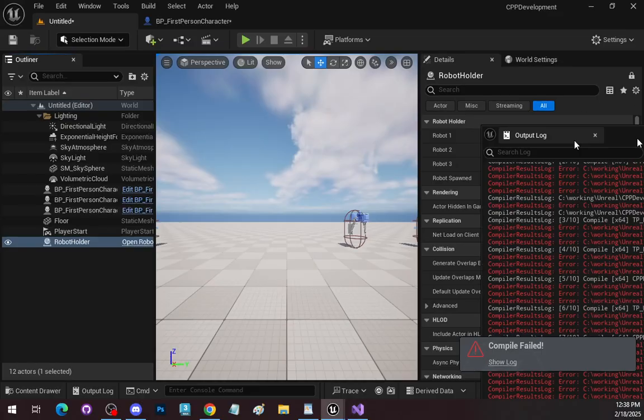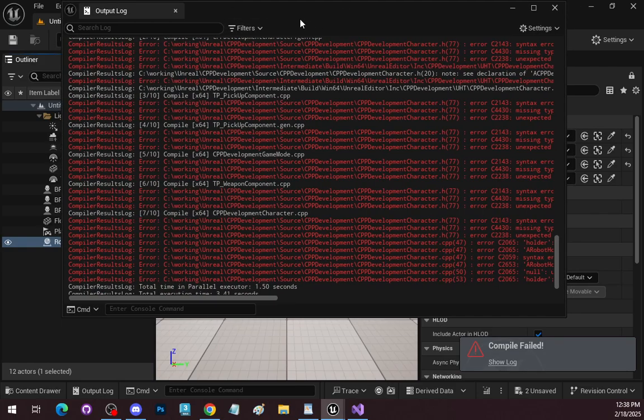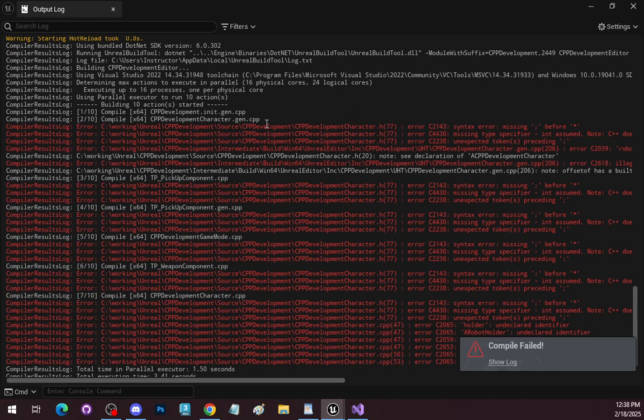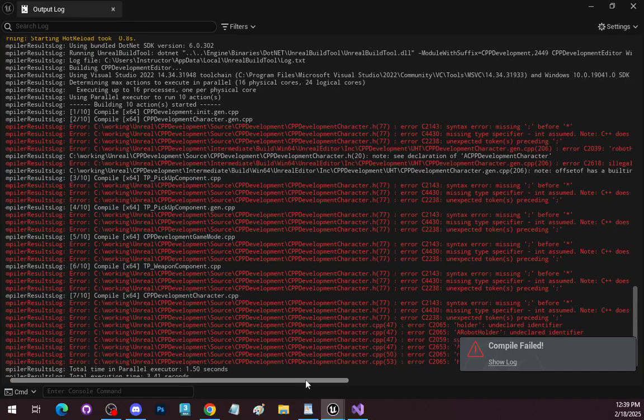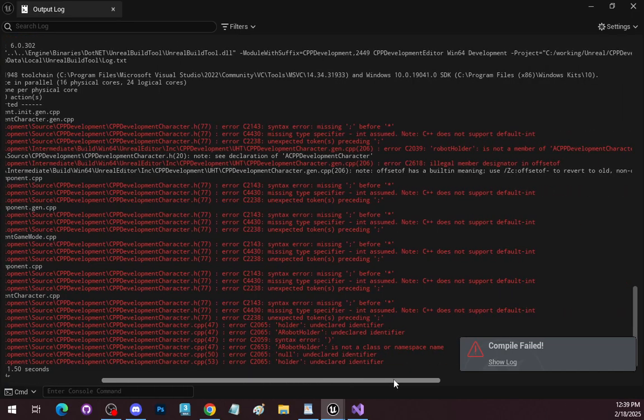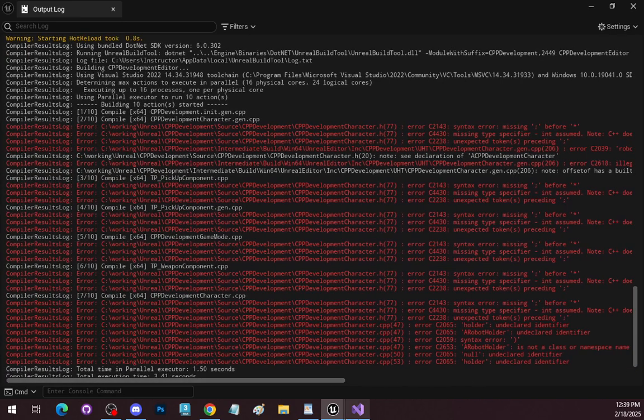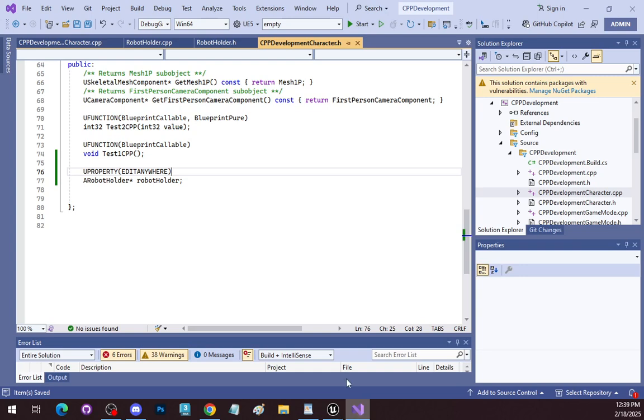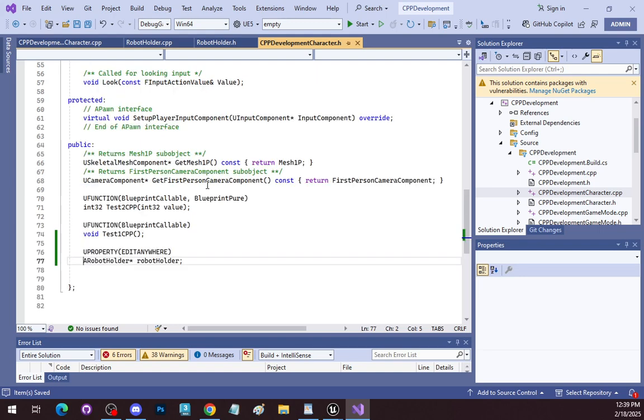So let me just bring up the output log. So it is yelling about syntax error, missing semicolon before the unexpected preceding. Why is this yelling at me? I ran into that yesterday. I just put class before the data type definition. Yeah.